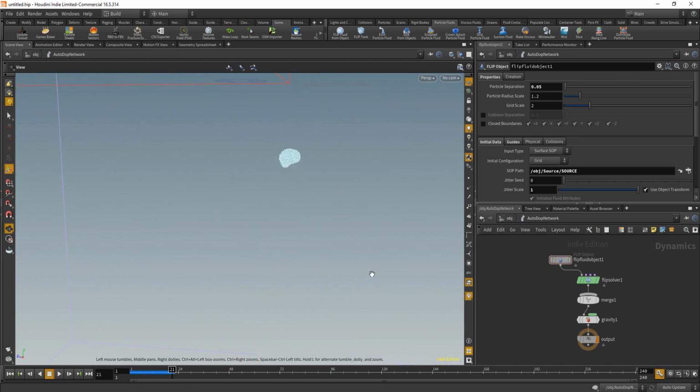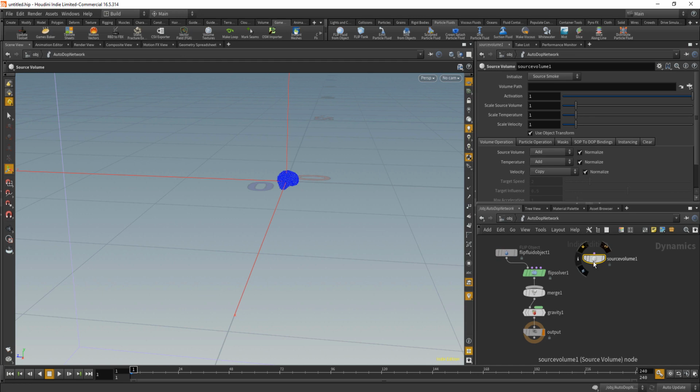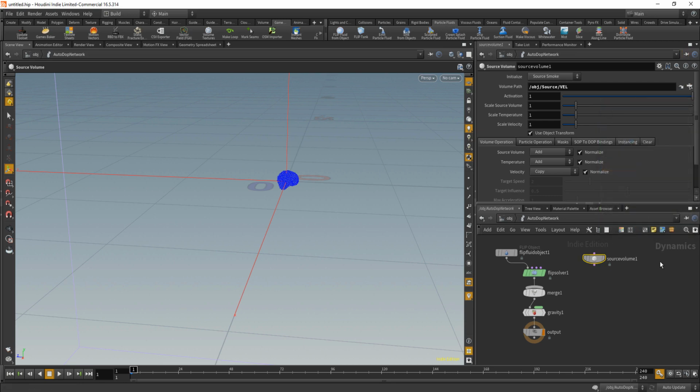Okay, it falls with gravity and is probably the most boring simulation you've ever seen. Let's fix that by bringing in the velocity field that we set up. To do that, we're going to drop down a source volume node. And the first thing to set up here is the volume path. So let's point that to our vel node in our source. Right there, hit accept. And we also want to initialize flip and not smoke. So set it to source flip.